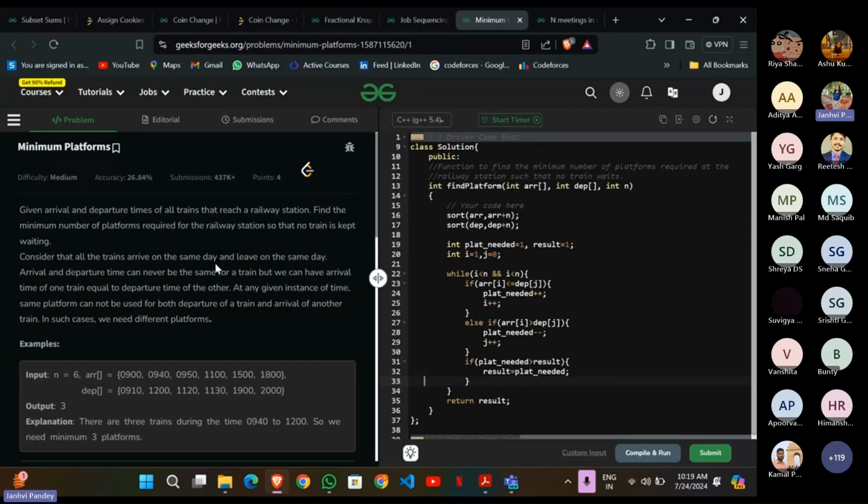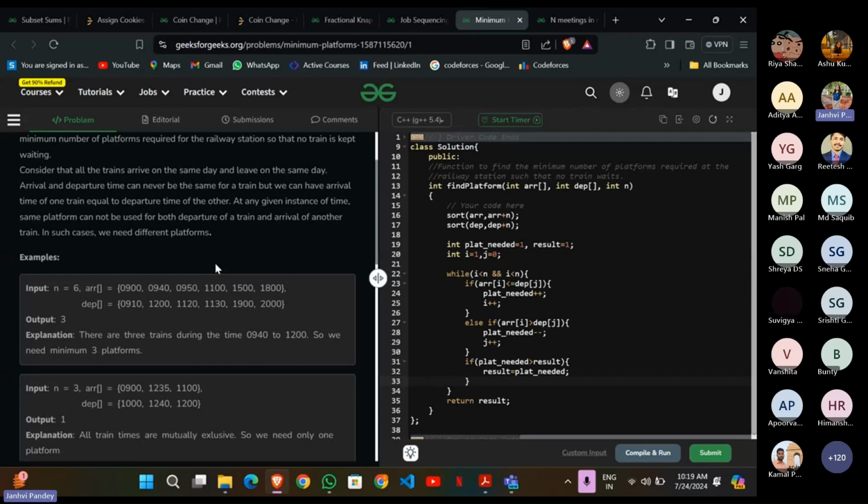So I'll brief you. We are given two arrays, okay, that represent the arrival and the departure times of the trains that stop at a platform. Okay, we need to find the minimum number of platforms needed at the railway station so that no train has to wait.